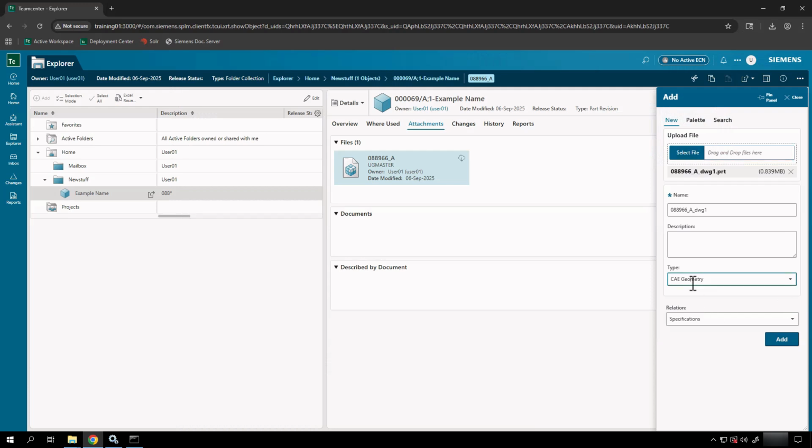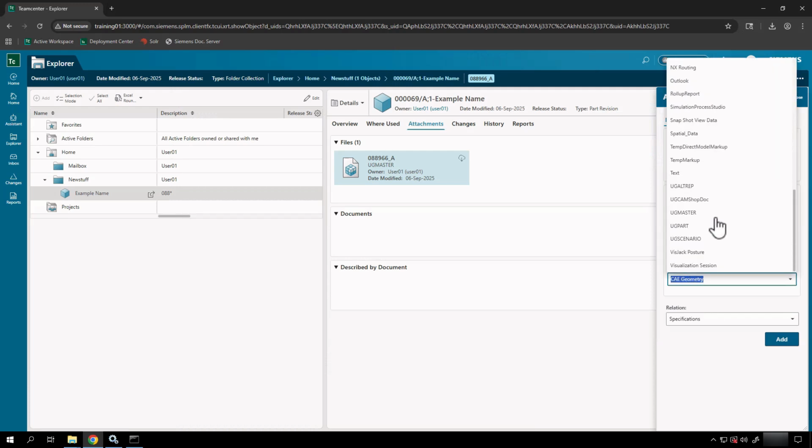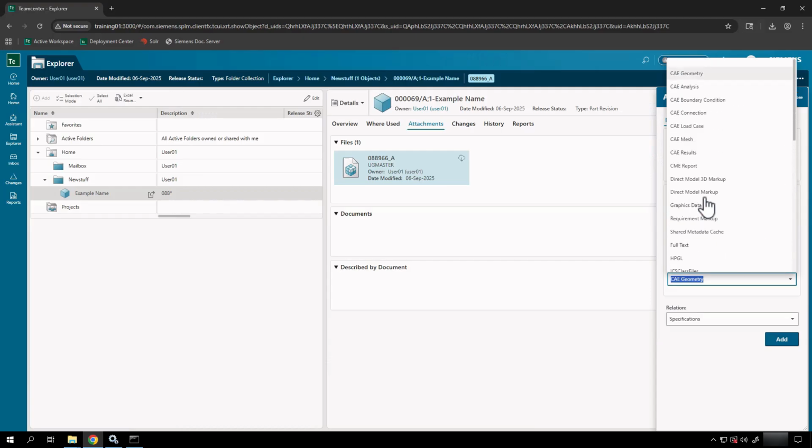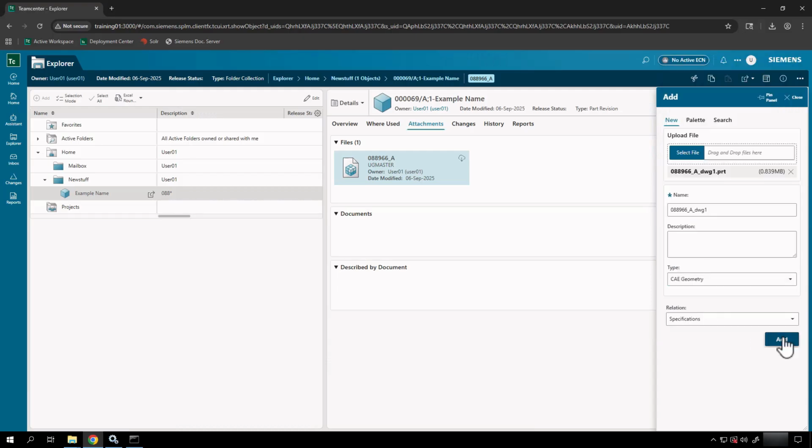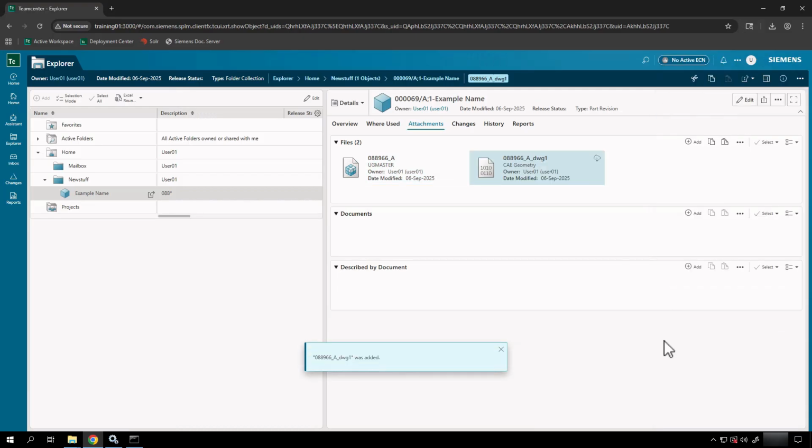And then I can say this is going to be something else, right? So I could say this is going to be a different type of object in the system. I could make it the geometry. I could make it a UG master. It just depends. So in this case, I'm just going to pick add again. And I've added another file to this.